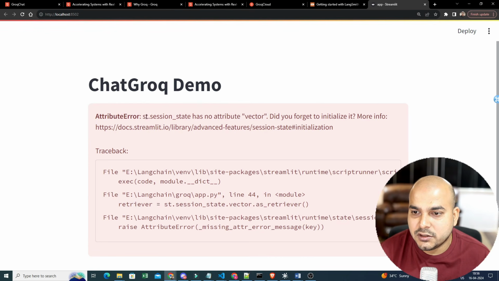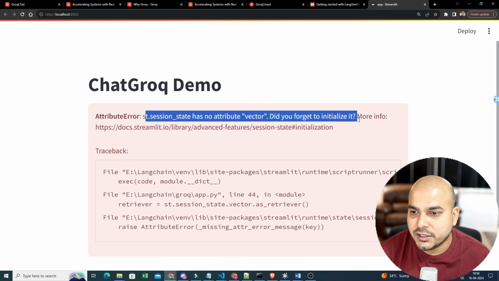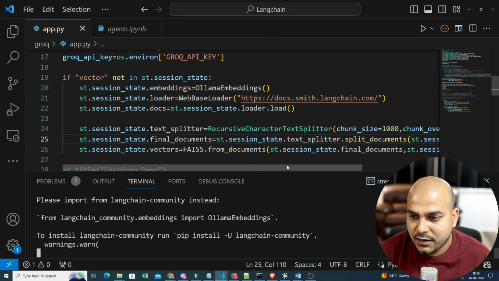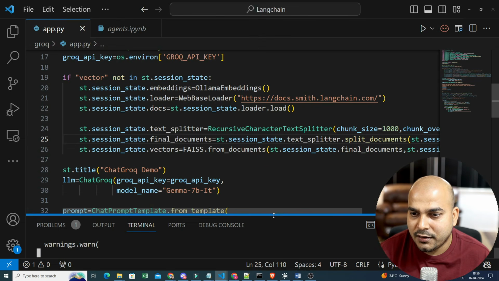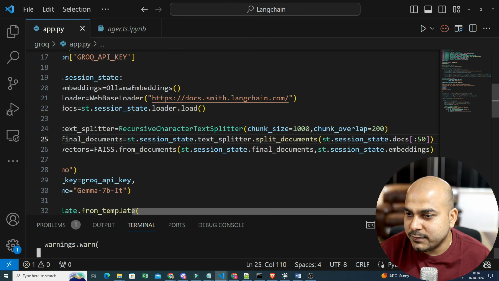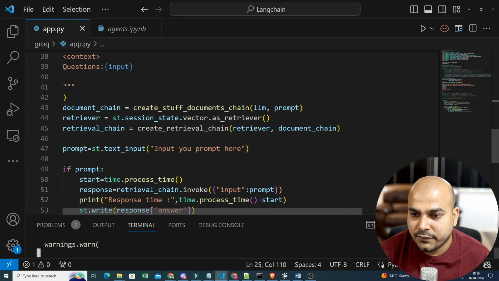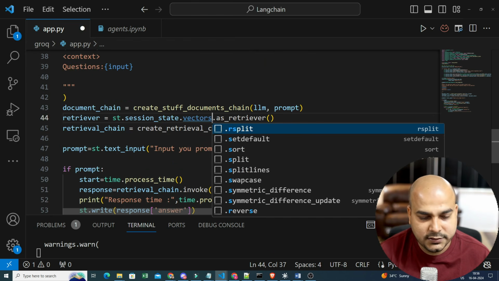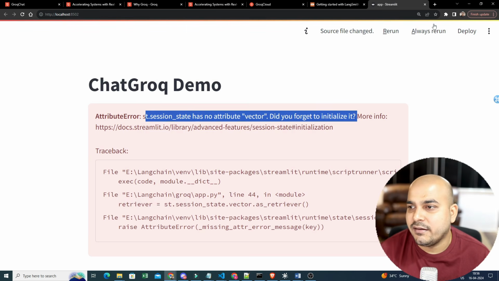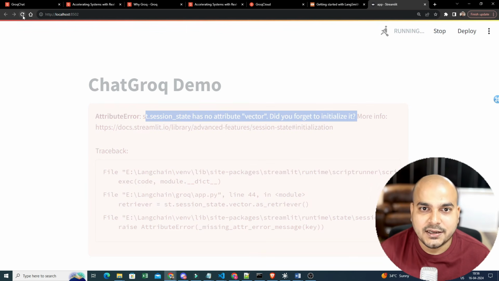Okay, st.session_state has no attribute vector. Did you forget to initialize it? Okay, one more error. Let me see. Store vectors. Okay, vectors is used over here. Let me see. Okay, vectors. I understood the error. It's okay. We can understand the error.